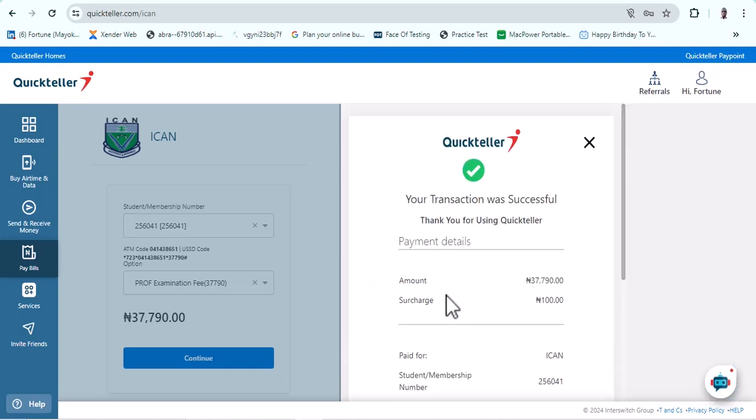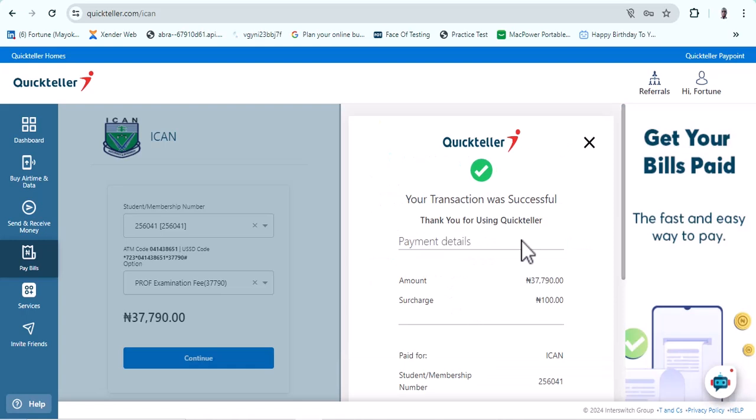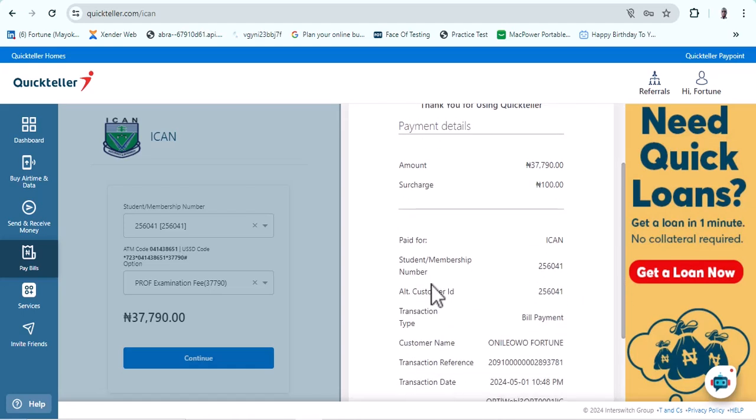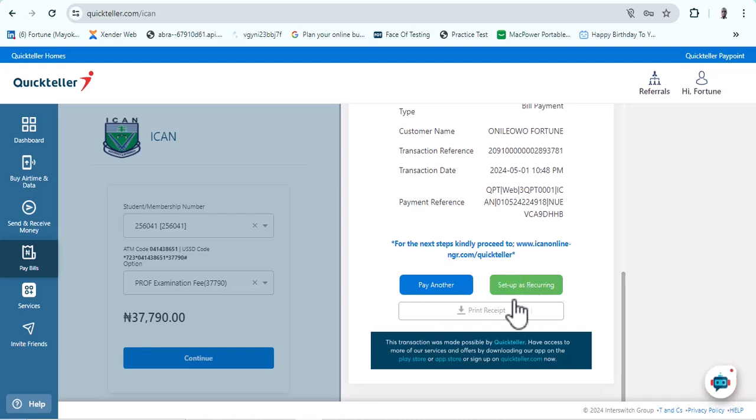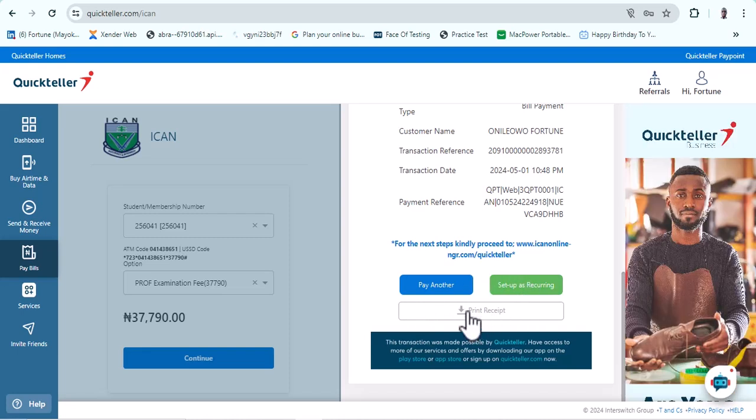Transfer has been confirmed, and you can see the transaction was successful. The amount, the subcharge, it was payment for ICAN, the rest. So I can go ahead and see the receipt.